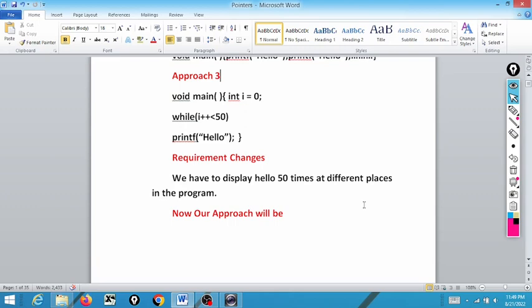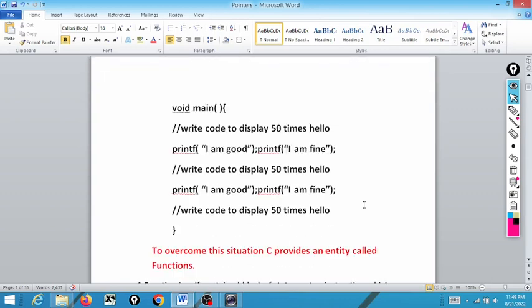Now the requirement of this software changes. We have to display hello 50 times at three different places in the program. Now how will you get this output? Our approach will be, we will write a small program in C language, void main. Here we will write code to display 50 times hello. Fine, no issue. Next, some different code will be executed. Then we will write code to display 50 times hello again. It's fine, no issue. Again, some code will be executed. Again, we have to display 50 times hello.